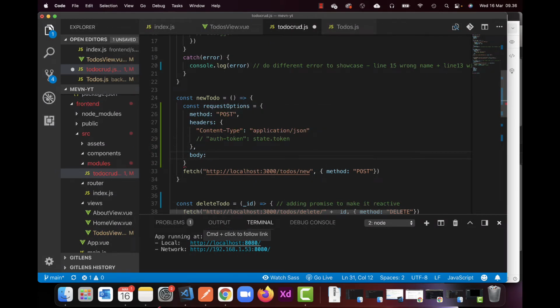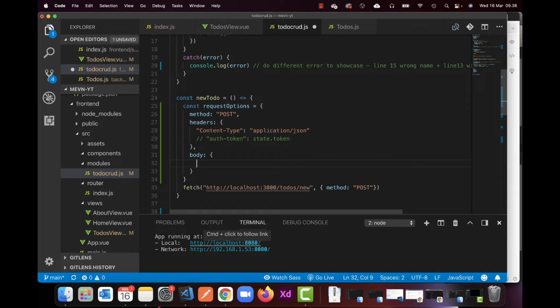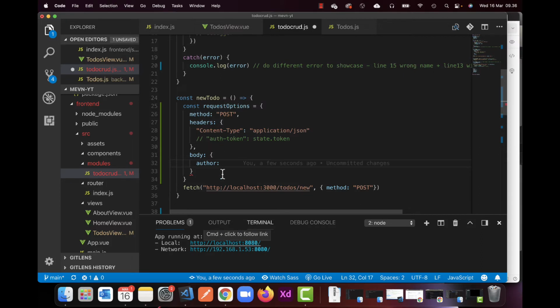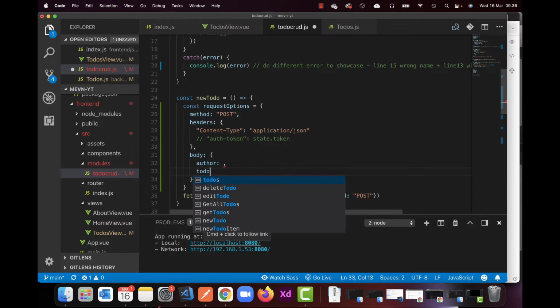And in here, what we need to do is I'm going to create the object first and then wrap them later. So what I want to send here is the information. I'm going to use author because that's the key I'm using. So author and todo, right? So those are the two different things I'm going to send. And the other one was todo.